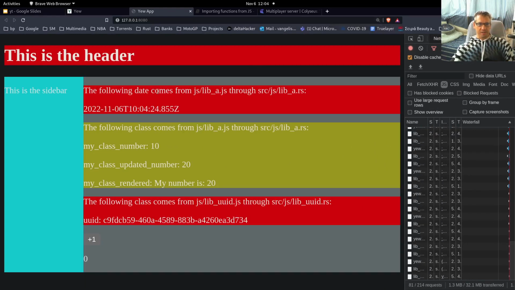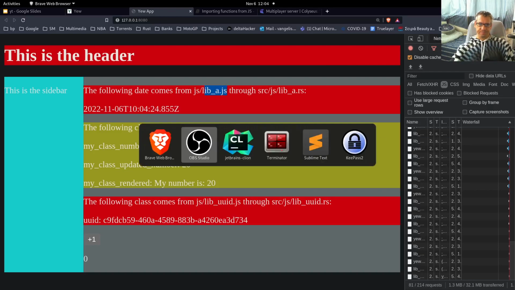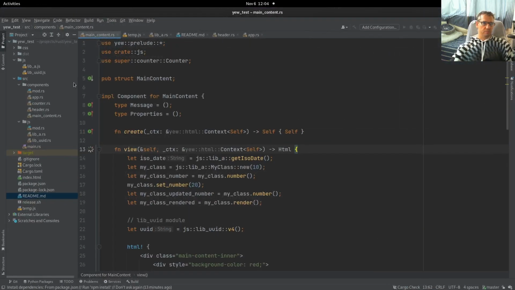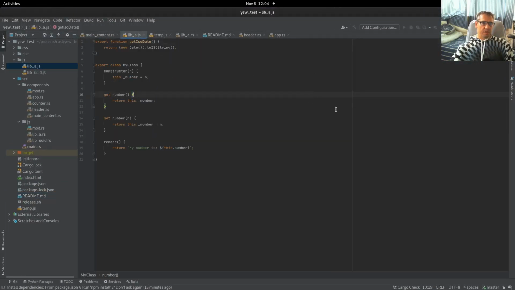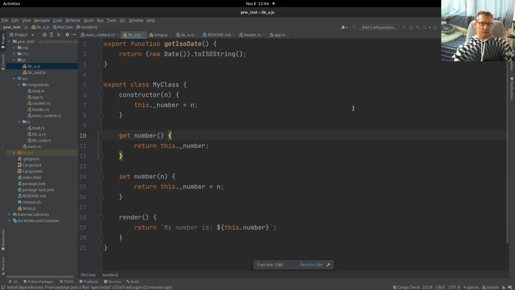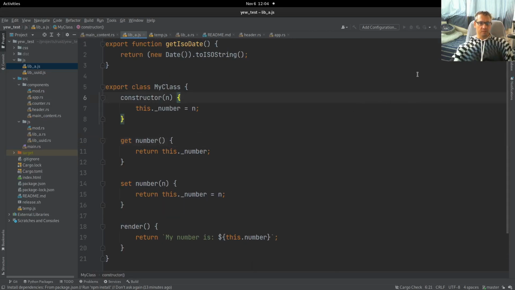As you can see, I write here that the following date comes from jslibA.js through source jslibA.rs. So we have a libA.js file. Let's check that out. We have a jslibA.js file. This is our library. It exports a function and it exports a class. And now our task is to import this into our U Rust application and use it.